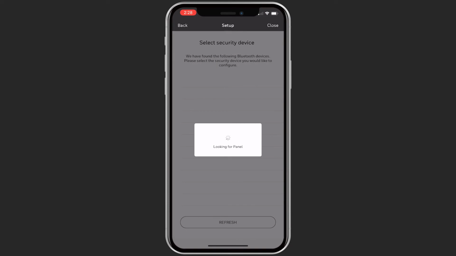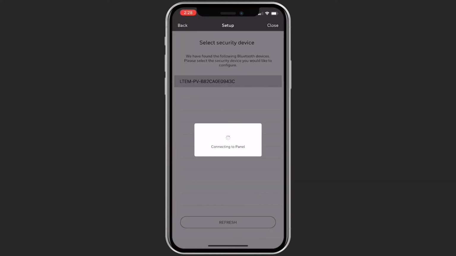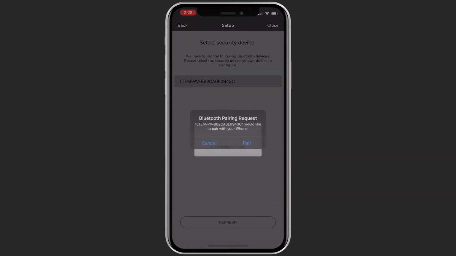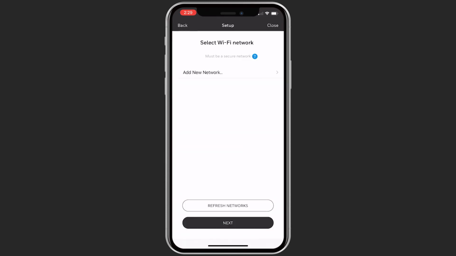Your smart device will look for the security device via Bluetooth. Once found, select the security device from this screen. If your smart device asks if you want to pair the device, confirm this. Now, select the Wi-Fi network you wish to change the connection to and enter the password for that network.